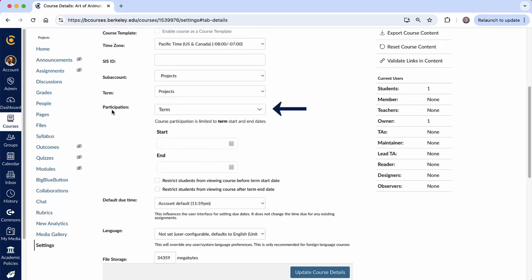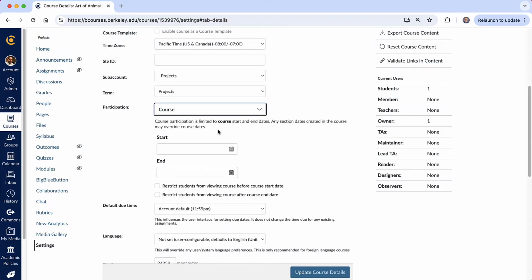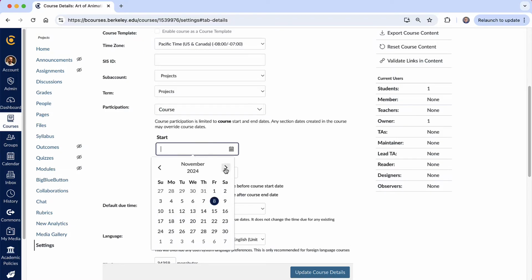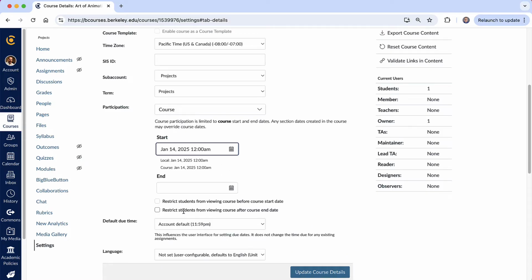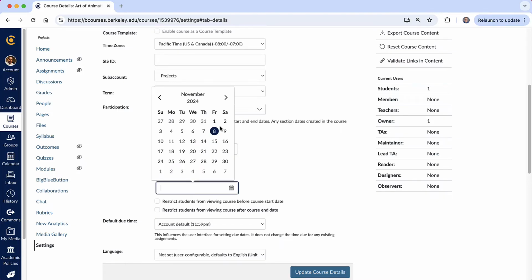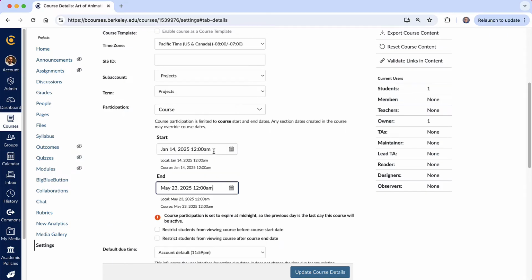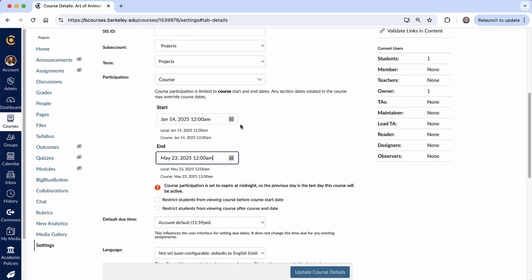So for example, if I go to participation and I select course, I can go to the start window right here, and let's say we're starting the spring 2025 course. The semester starts on January 14th, so I can put in that date, and then I can put in an end date, let's say a week after classes conclude, so that would be May 23rd. So this gives students access to the course a week before class starts, and they continue to access a full week after the classes have ended.